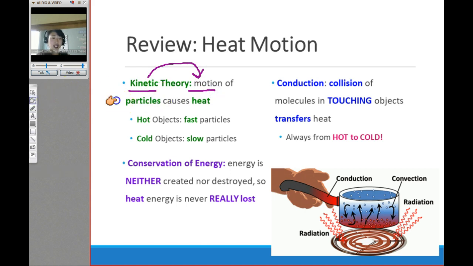What this means is we believe that the motion of particles is what causes heat. So the hotter objects are, the faster they move. The colder objects are, the slower they move. And we saw a great demo of this yesterday, right? Hot water, cold water, and warm water. And we put food dye in them. And in which glass of water did the food dye spread out the most or the quickest? In the hot, warm, or cold glass?